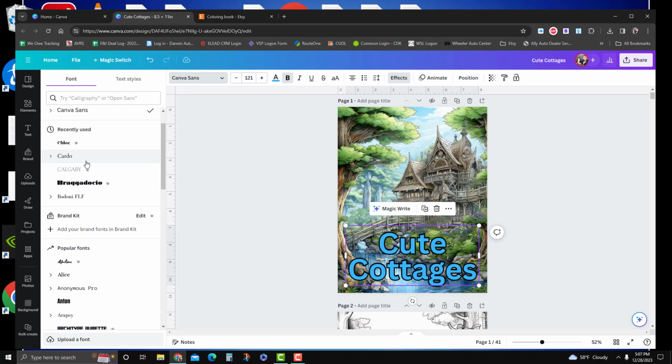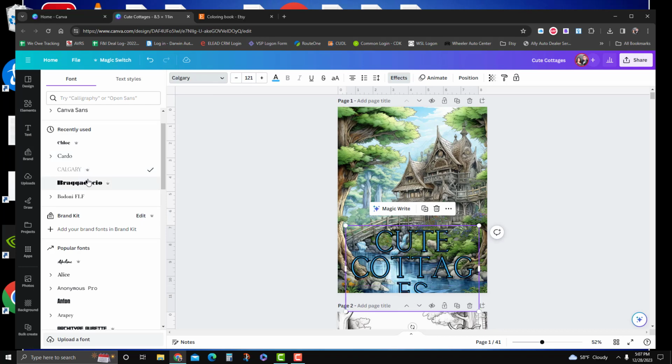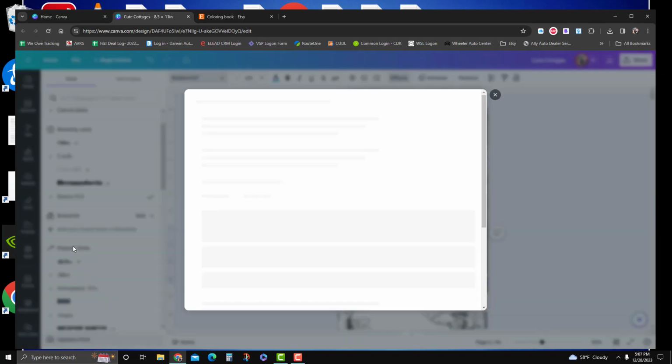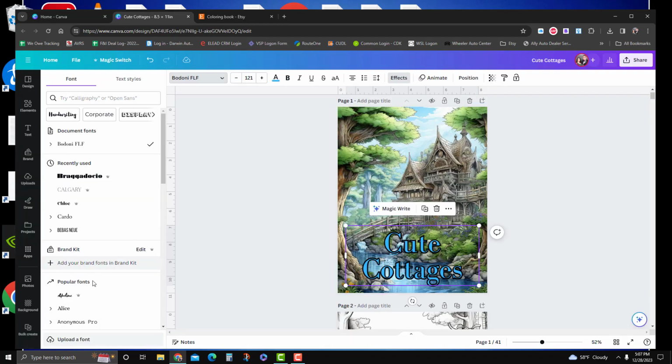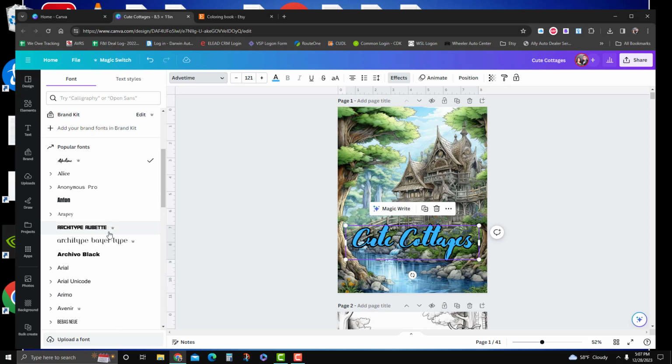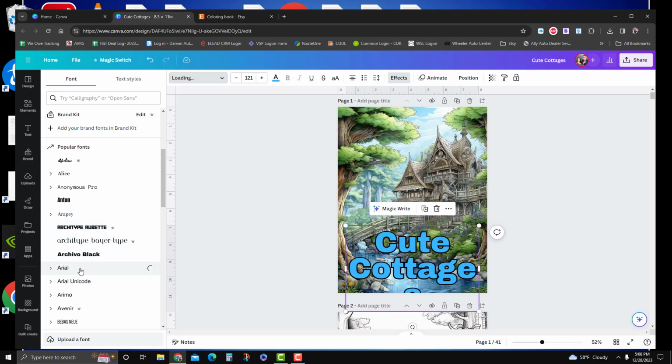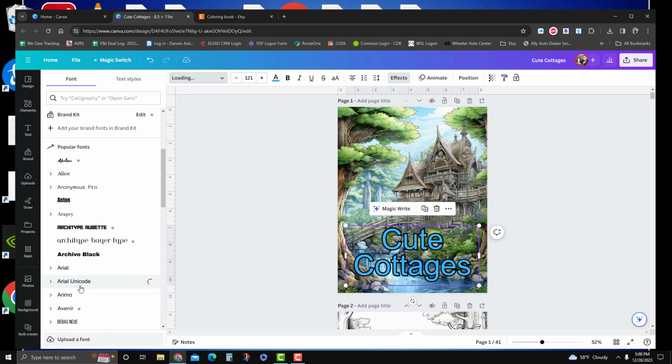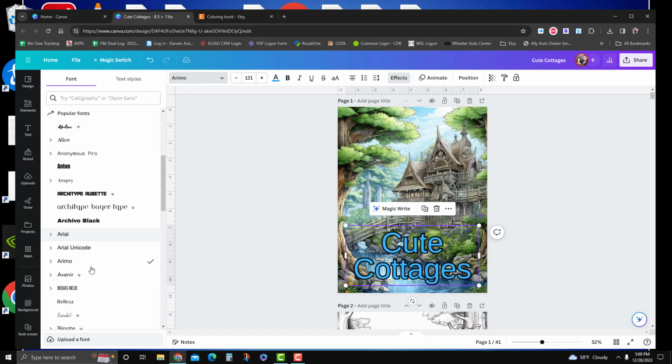So let's find a font that we like now. I'll just kind of go through a bunch of them here. I do like the cursive fonts, but you want to be careful because they can be hard to read. So I try and stay away from those. And I want a font that's going to kind of go with our theme of the book.